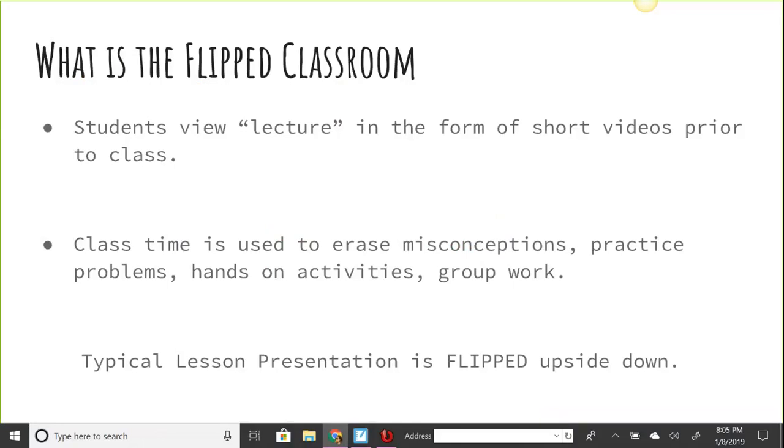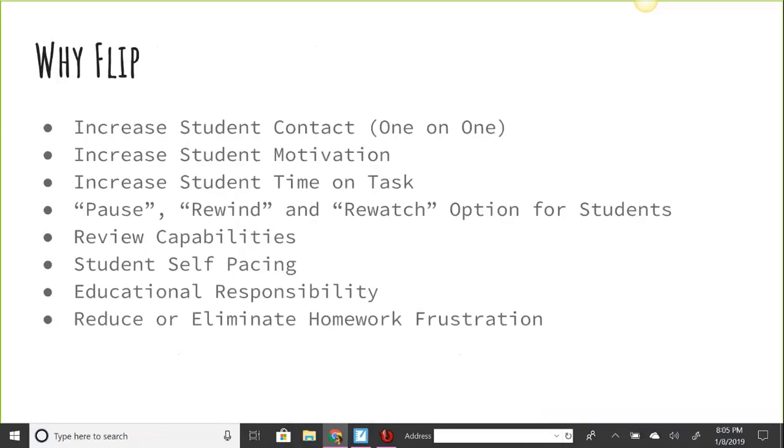So your typical lesson presentation flipped upside down. The lecture is at night, the homework kind of is during the day. So why do I flip?